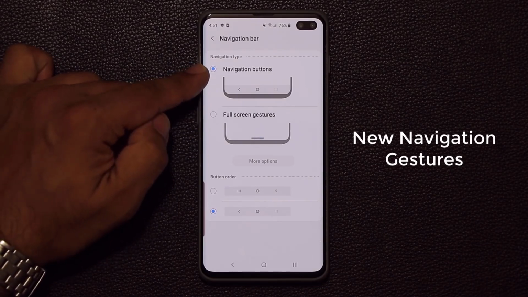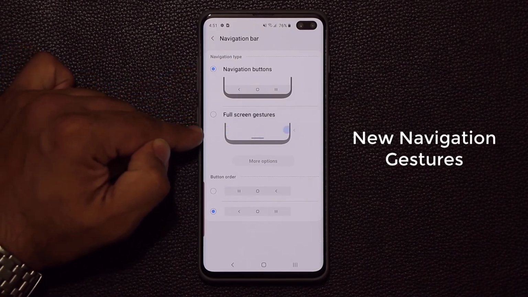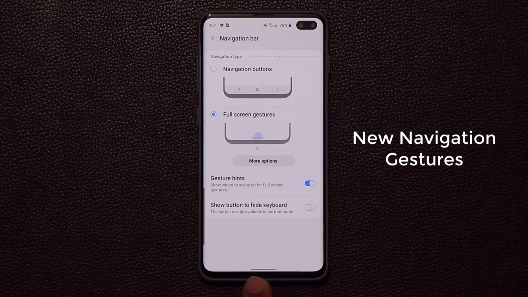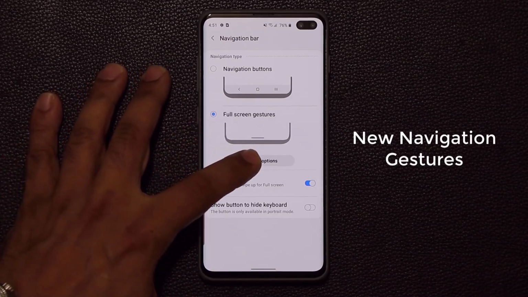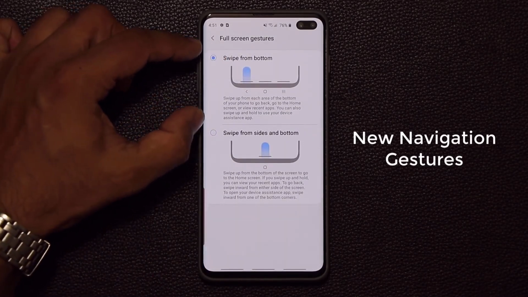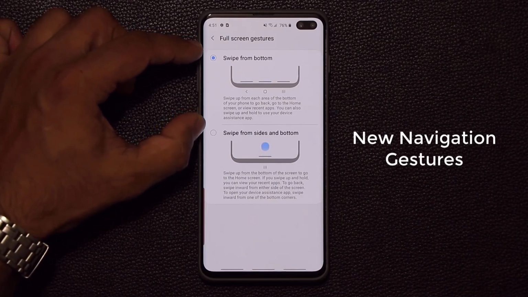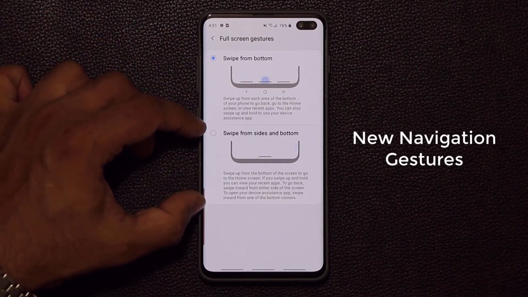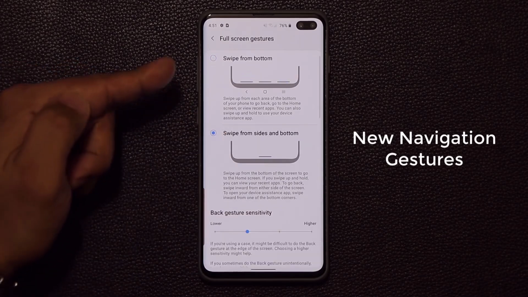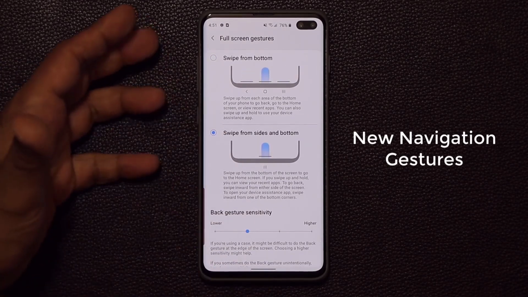So we have navigation bars and full screen gestures. Now the full screen gestures are going to be a little bit different. If I tap on this one, I'm only going to have one button at the bottom. If you tap on more options, you can pick the old style that we have right now on One UI 1.1. But on One UI 2.0, you have the swipe from sides and bottom option. This makes it more like an iPhone, or more like Android 10 actually.